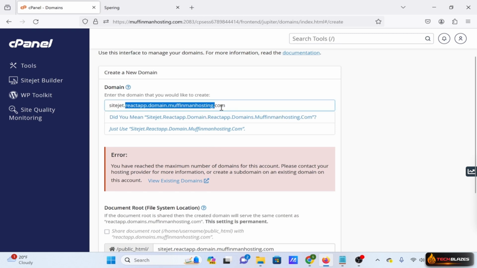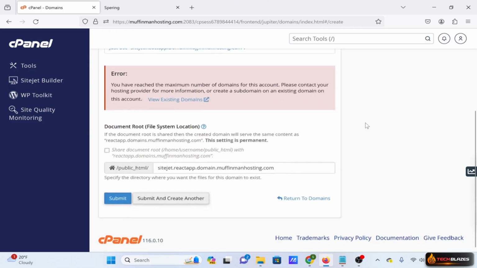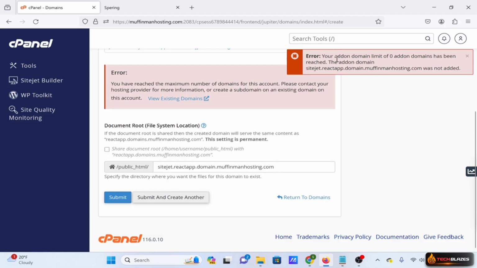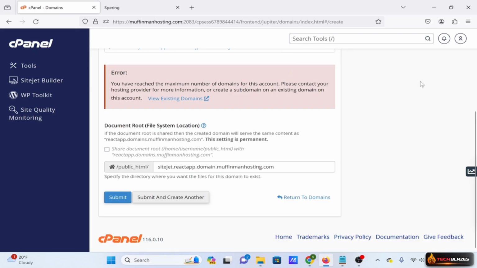So if I type in the entire domain, I'm creating a subdomain of SiteJet for reactapp.domain.muffinmanhosting.com. I'll scroll on down and click on the submit button. And it says your add-on domain limit is 0. Well, that's interesting.